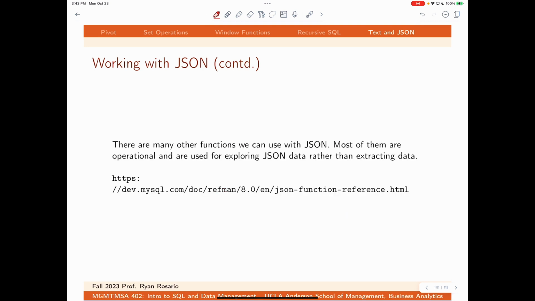There's a lot of other functions you can use on JSON. Most of them you're probably never going to use, but you can check the documentation if you're interested. So let's stop there. Hairy lecture. I know these are hairy topics.